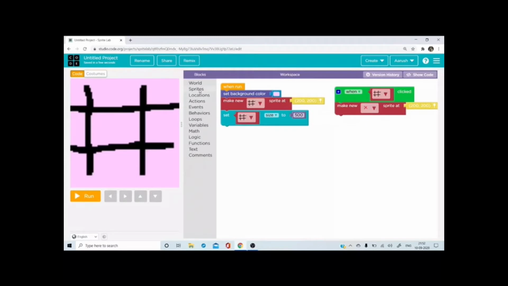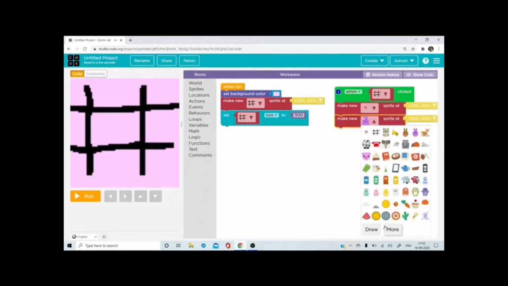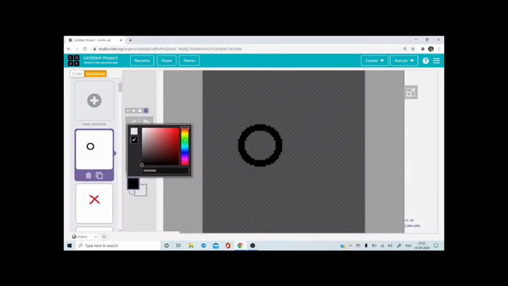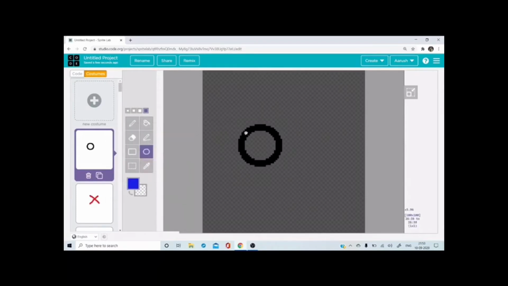Then I'll go to the next one. Again, I'm going to make a new sprite, and maybe I want to make a circle, so I'm going to draw again. I'll go here, and I have this, so I'm going to make it like this, plus I'm going to color it, say blue. All right, so let's make it blue color.